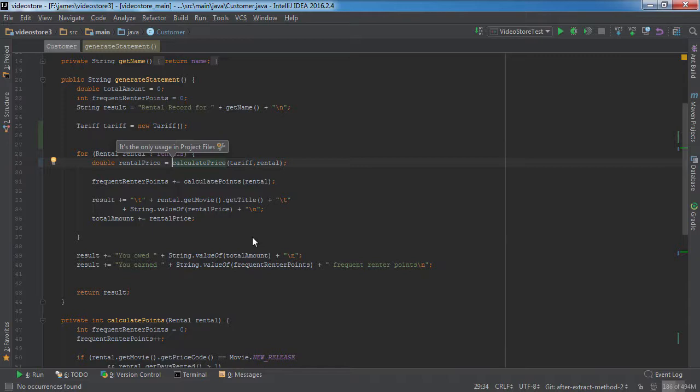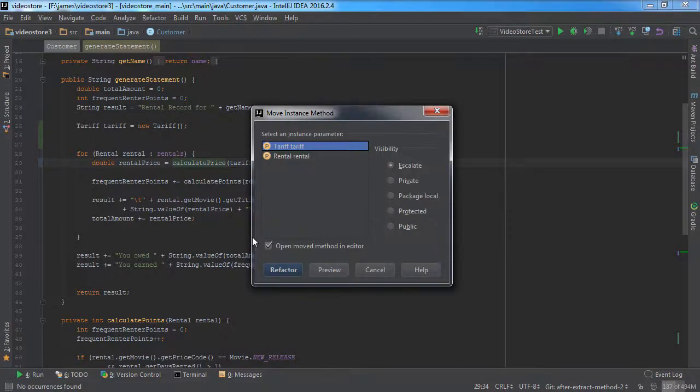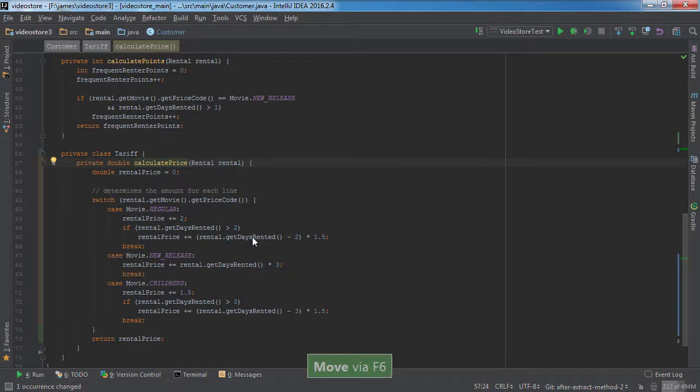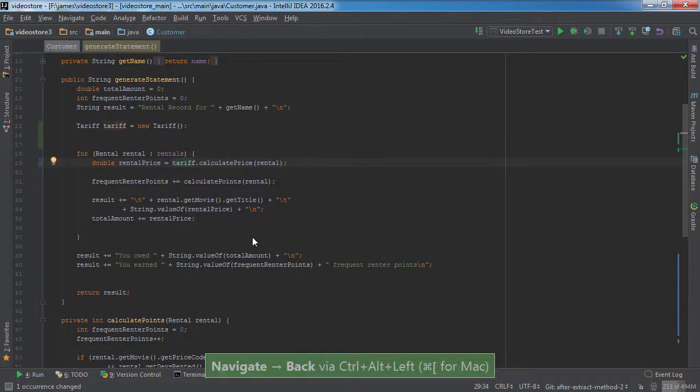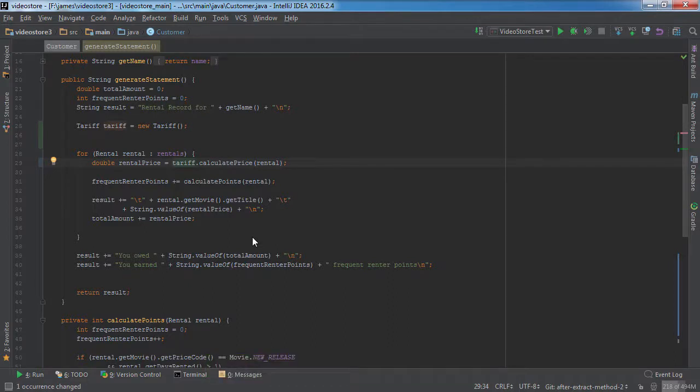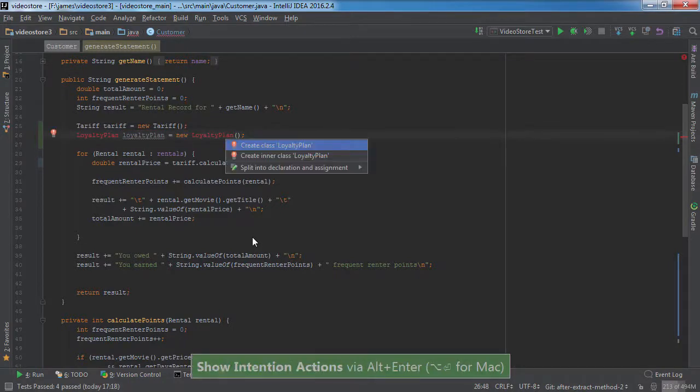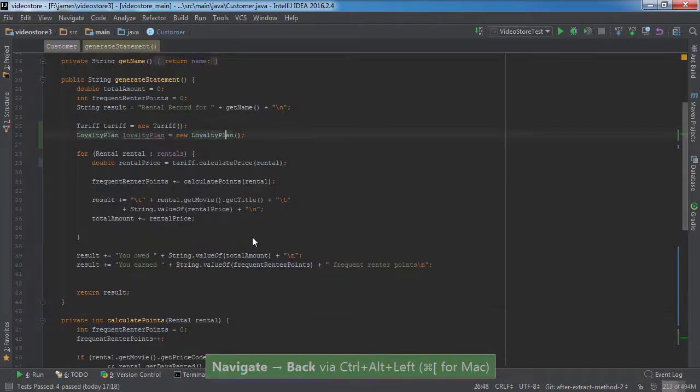Now we want to move the method onto the tariff class. So use F6 to move, then pick tariff as the destination class. You can see that tariff now has a method calculatePrice, and that the caller calls it as tariff.calculatePrice. Let's do the same for the loyalty plan. New loyalty plan, extract variable, create inner class, add parameter, modify method, move method, done.